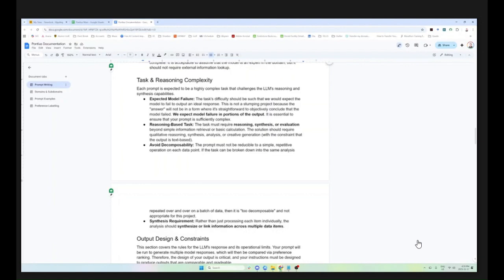Now, when you're thinking about complexity in terms of models, reasoning, synthesis, and evaluation are all very good domains or areas you can look at for it to be a complex prompt. Models are getting pretty good at straightforward analysis, but if you have a multi-step problem that requires generating anything or reasoning through certain steps, then typically this becomes a complex ask for the model.